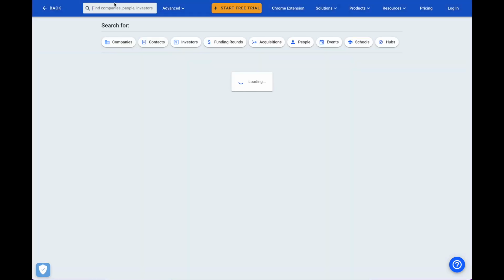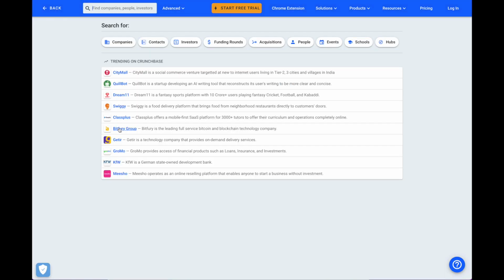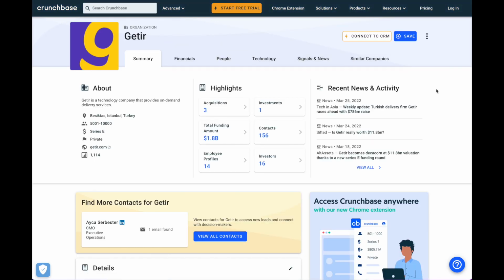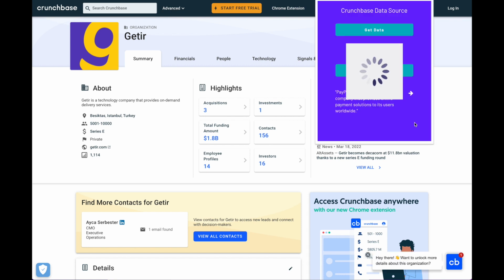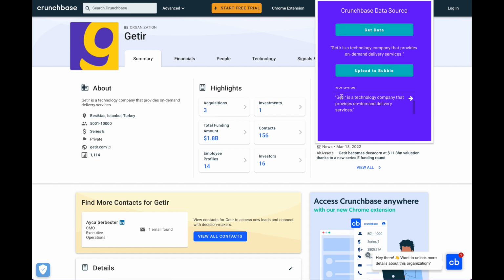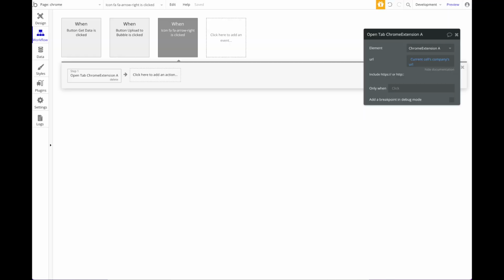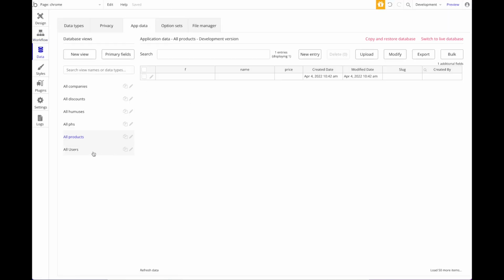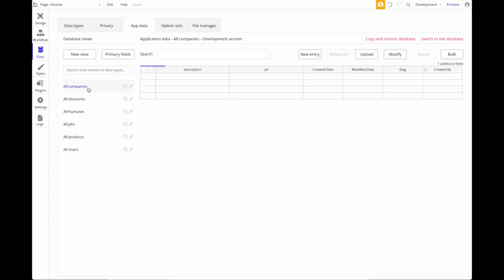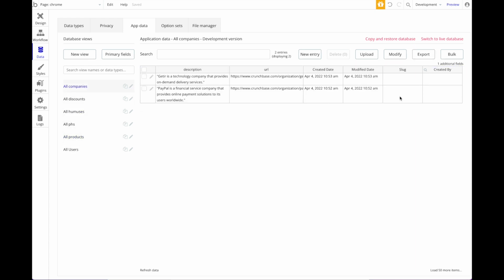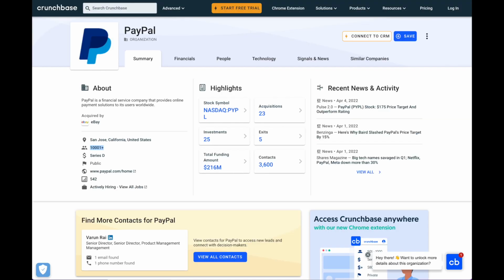So let's just add maybe Tesla now or something here. I don't know, this thing. Open the Chrome extension again. So let's get data. Okay, let's upload to Bubble. And now we have the second company listed here. So if we take a look in the Bubble database under app data, all companies, you can see, perfect, works perfectly fine. We have the URL, we have the description.